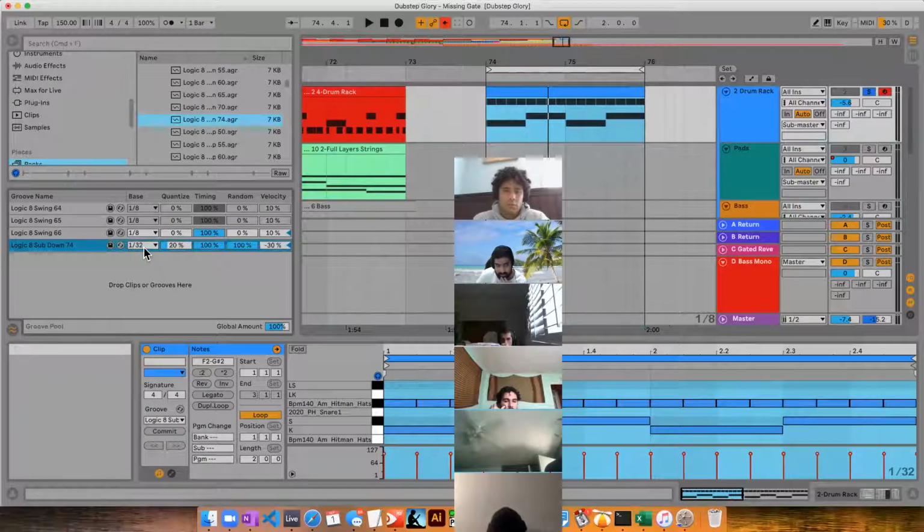That's interesting. So, these are things to explore in terms of the base chooser. It determines the timing resolution against which the notes in the groove, and the notes in any clips that use the groove, will be measured. Okay.